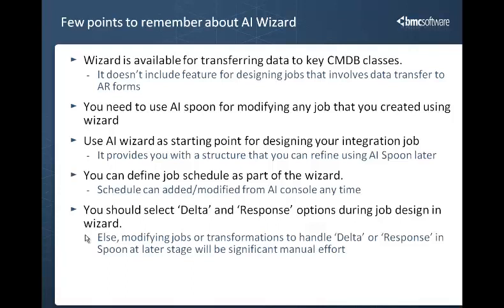Wizard is available for transferring data to CMDB classes. It doesn't include feature for designing jobs that involve data transfer to AR forms. You need to use AI Spoon for modifying any job that you create using Wizard. Use AI Wizard as starting point for designing your integration job. It provides you with a structure that you can refine using Atrium Integrator Spoon at later point of time. You can define job schedule as part of the wizard. Schedule can be added, modified from AI console anytime.